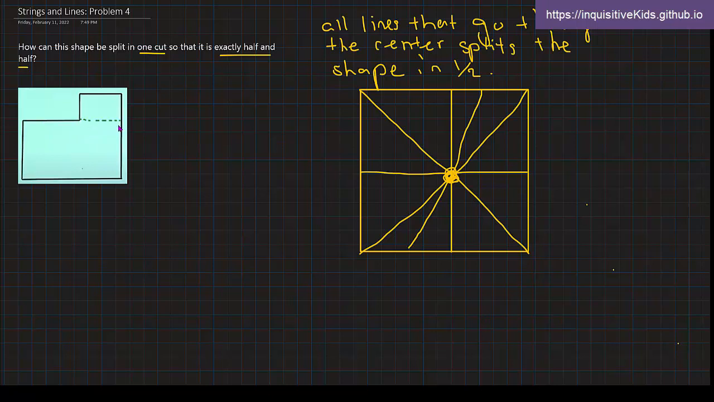Why don't we try to split it this way? It could go this way, but just anyway, it's fine. So in one cut, we are trying to split this in half. And this is the big rectangle, while this is a small rectangle. Our conclusion over here said that all lines going through the center split the shape in half. So first, let's try to locate the centers of each of these rectangles. I'll just do approximate, so approximately over there, approximately over here.